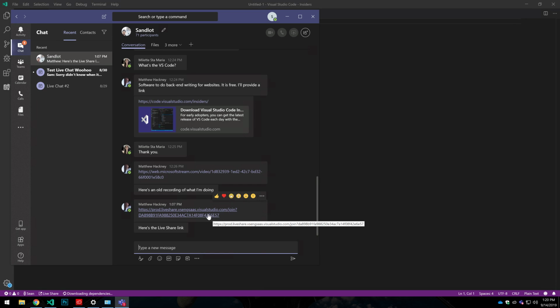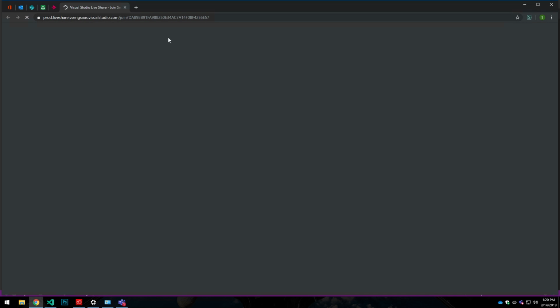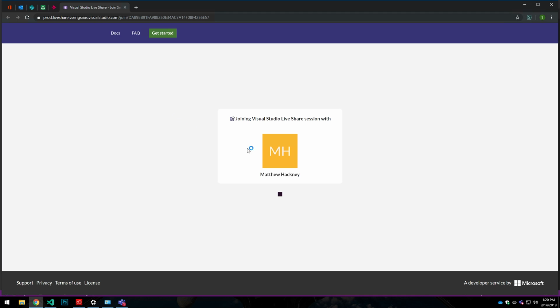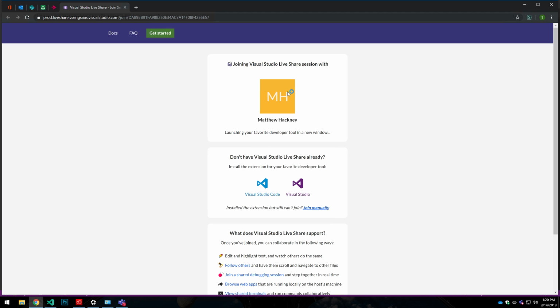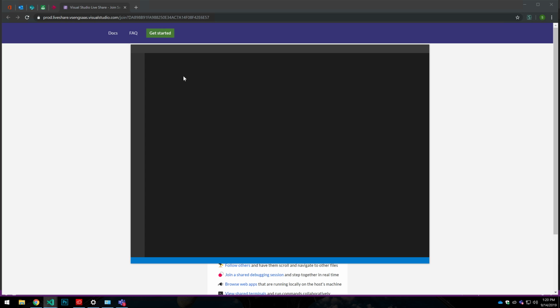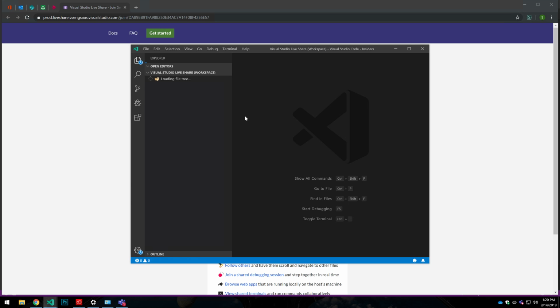I'm going to click on this to join, and that's going to give me access to the back end of the website. So it's joining the session, and it's launching my Visual Studio Code, and now it's going to load up all the files.